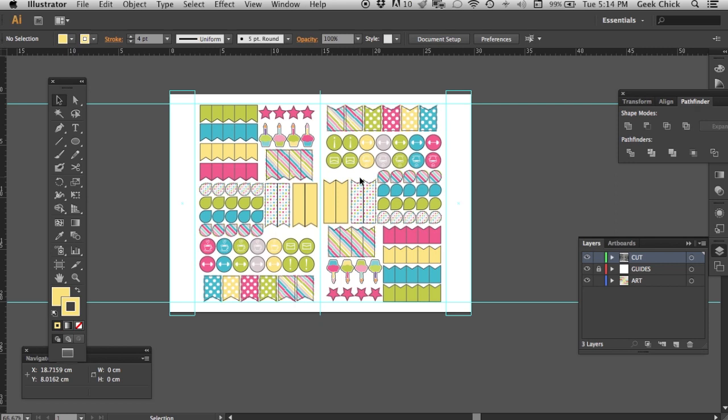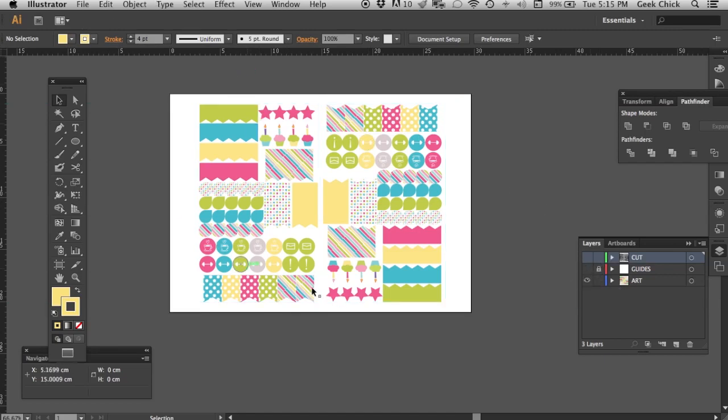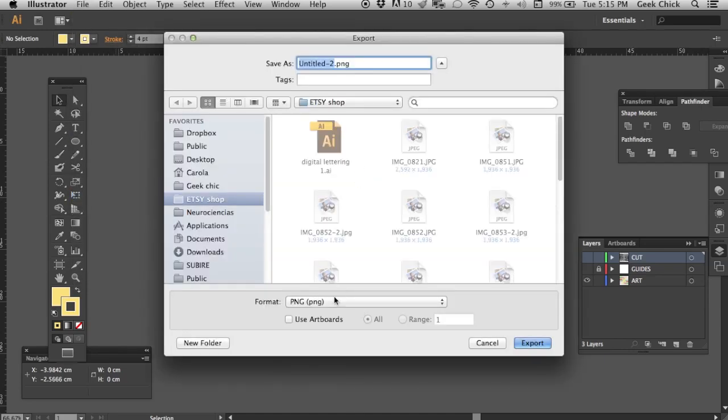Good. So now here it goes. I'm gonna turn my cut layer off, or I'm gonna make it invisible, sorry. And this I'm going to export as a PNG file. Oh, but before I do that, let's see. No, everything's good. So this is how it's going to look, right? I'm going to save it as a PNG file. So file, export, PNG, I already have that. So I'm going to name this planner stickers.